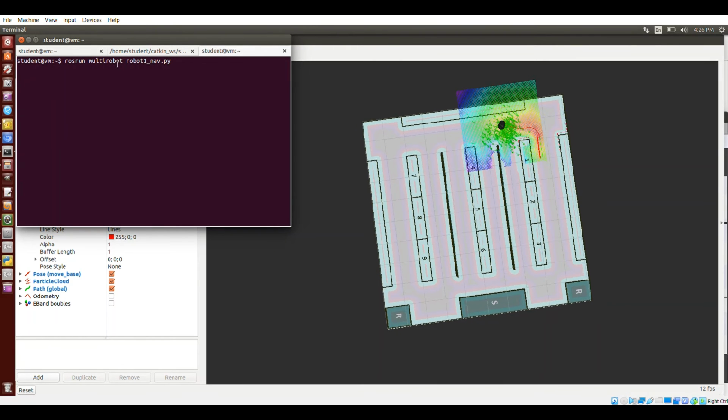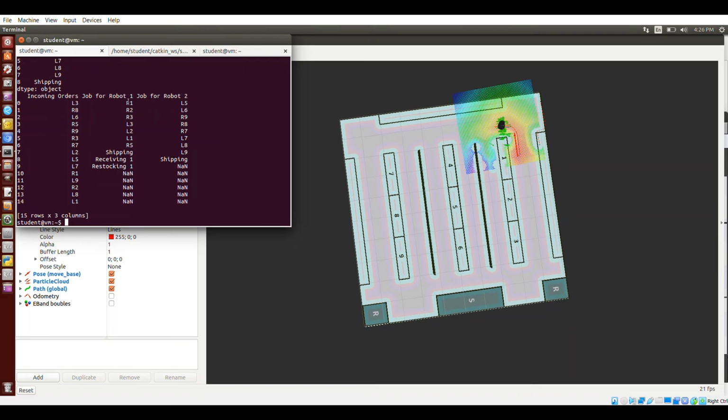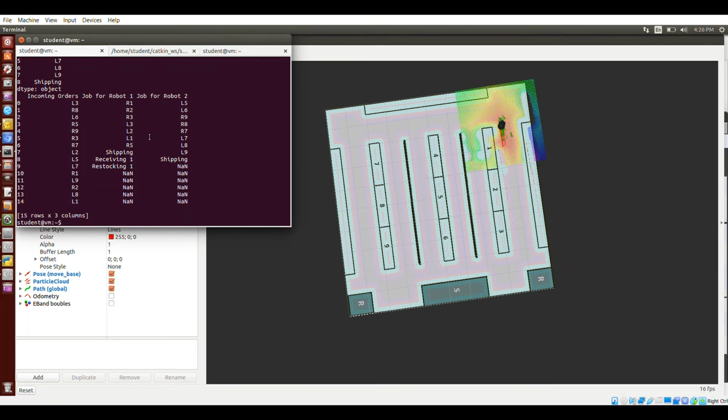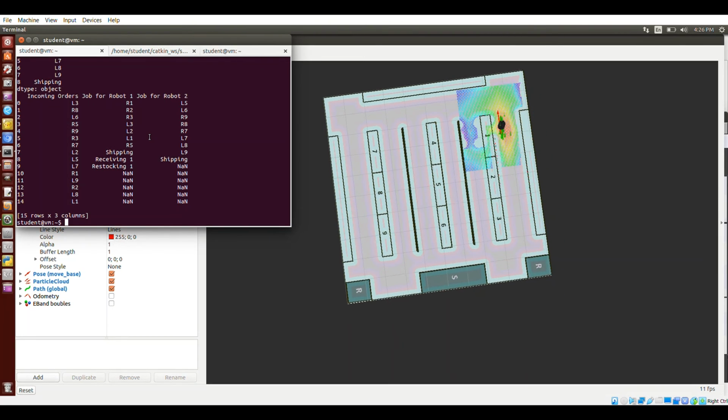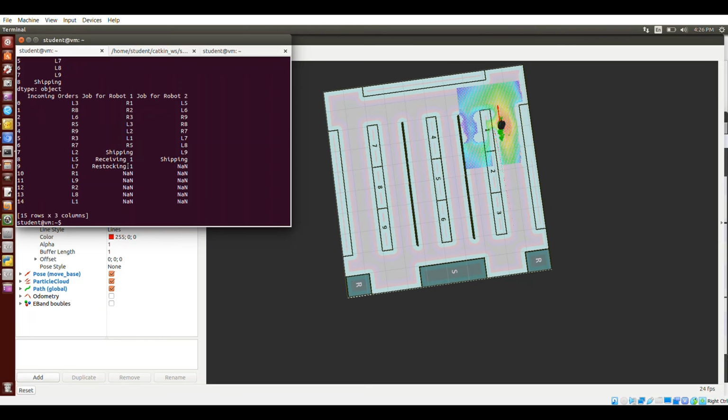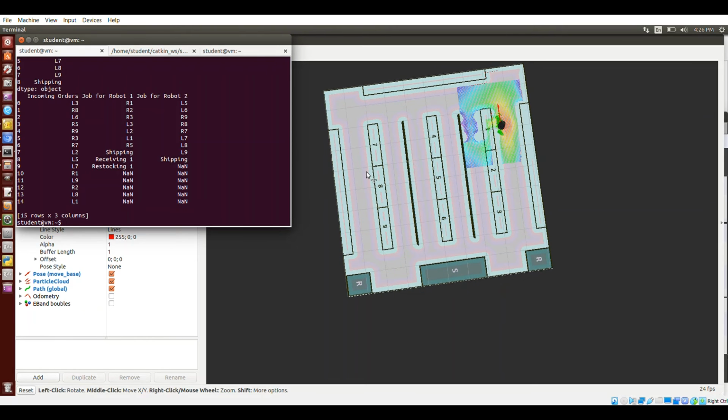So it will start navigating, but here you can see the robot 1 has a lower number of items to pick, so the receiving and restocking part can be done by the robot 1.